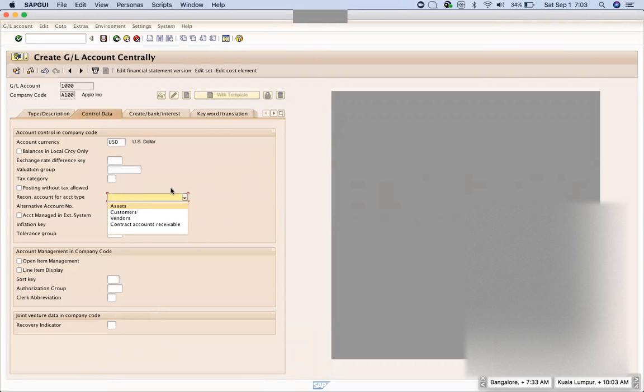Then we will discuss more on how this GL account will be maintained. After this GL, we will either move to customer or vendor. Then we will see how this configuration impacts our GL account.